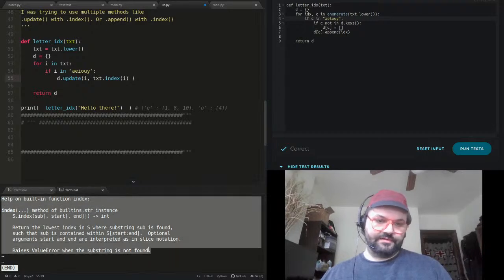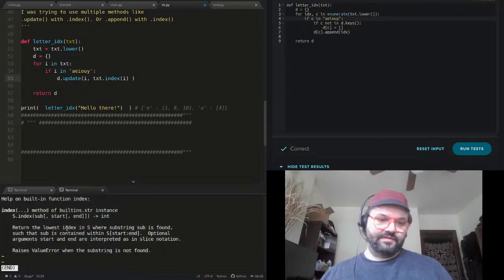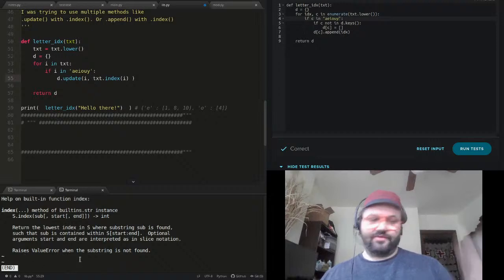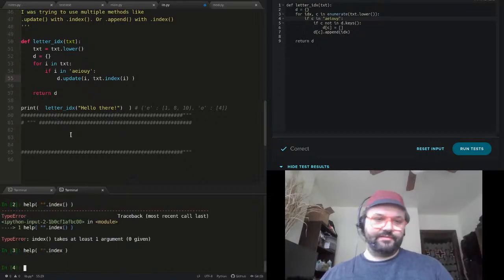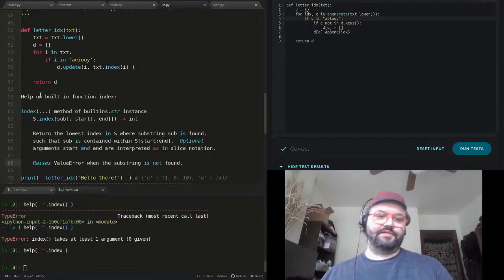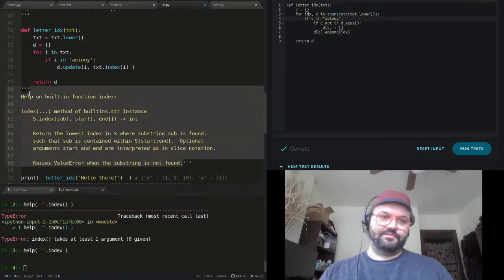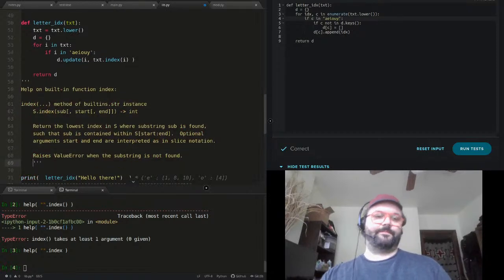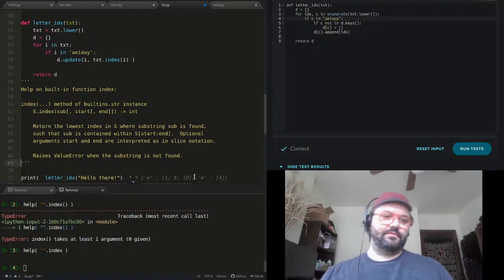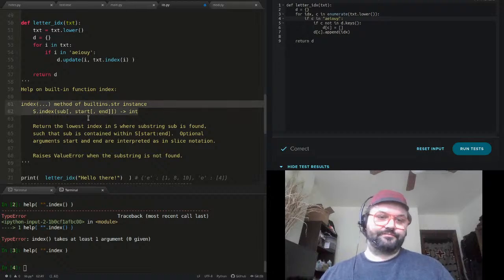Let's just copy this in. When you find yourself in this window, by the way, to get out of it you just hit the Q key, and that'll get out of it. Okay, so here's your help text. Help on built-in function index, method of built-in string instance. And this is meant to show you how it works.